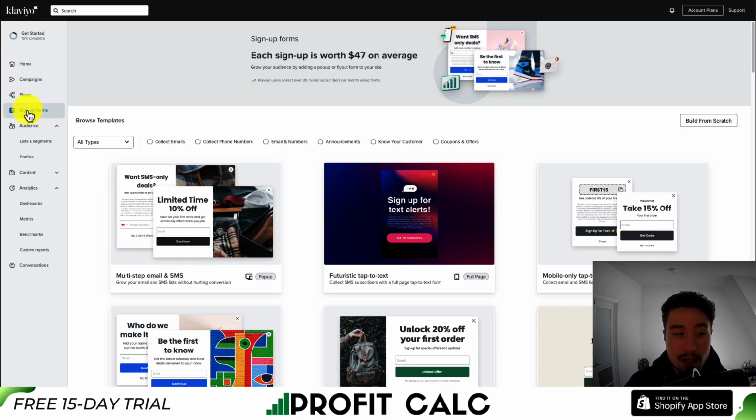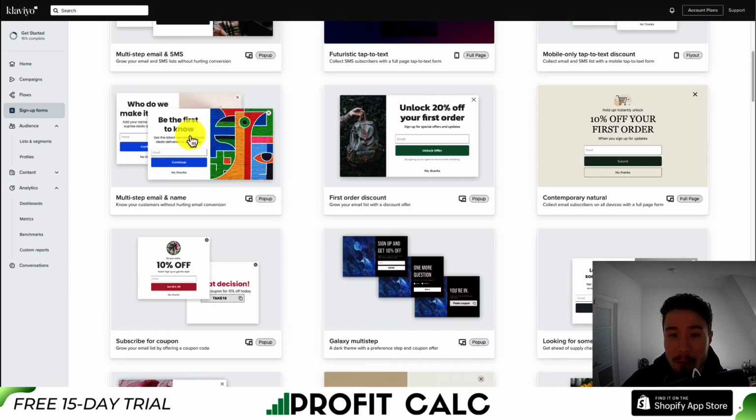The next section is going to be sign up forms, and these are going to allow you to collect emails. You can also integrate Klaviyo with quite a few different email collection apps. These are essentially going to be pop-ups. You're going to either exchange a coupon, free shipping, or just ask them to sign up for your newsletter so you can contact them on a later basis. These are necessary to start building up your email subscriber list.